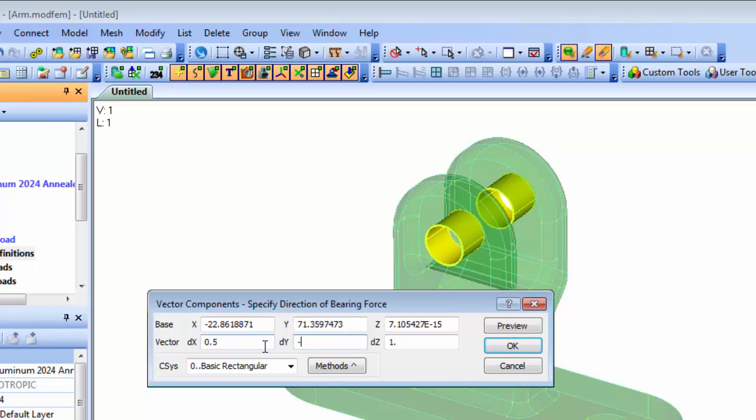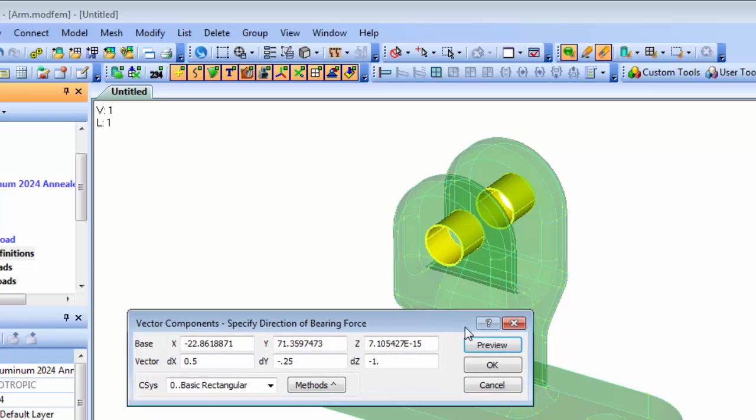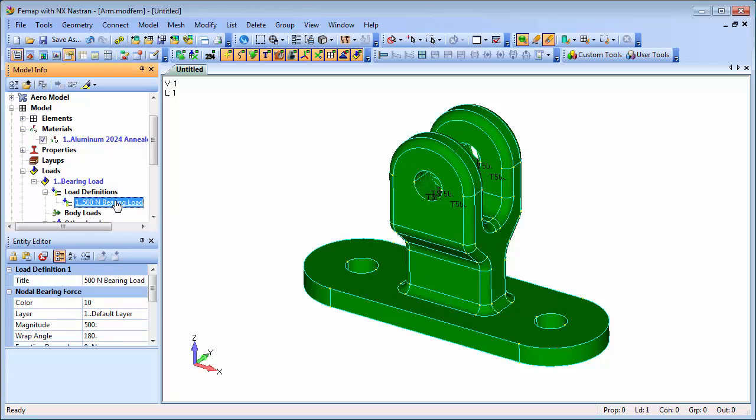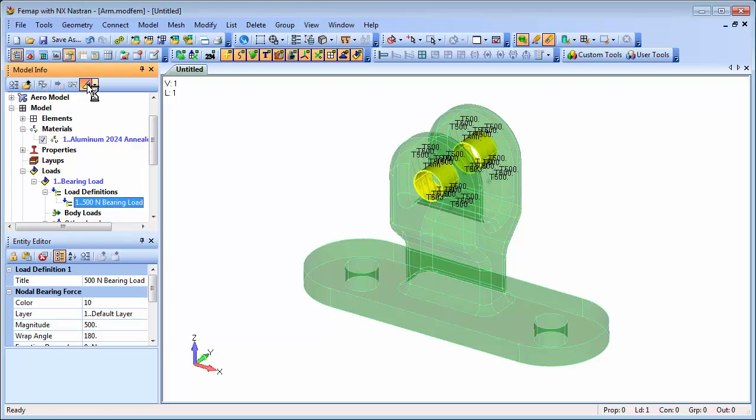Clicking the Preview button will generate a temporary display of the vector, using the values in the dialog box. The dx, dy, and dz components we want are 0.5, minus 0.25, and minus 1 respectively. By expanding the Load Definitions object and selecting a load, we can check that the load application is correct.